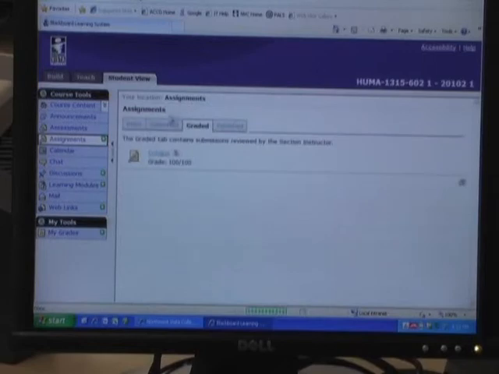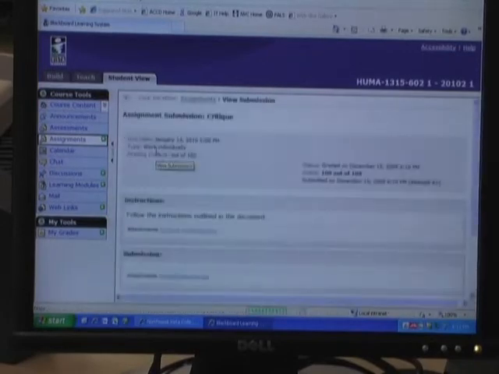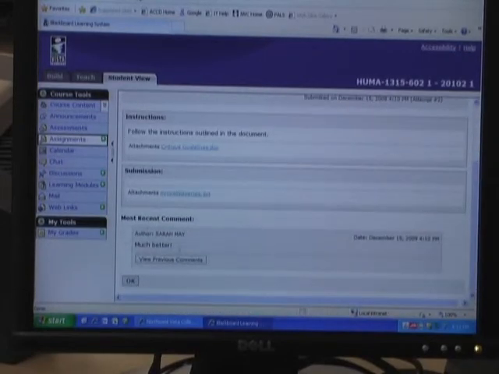So you want to click on the title of the assignment and then you'll see the comments that I've left you. And that's important because I do take the time to write you comments, so I hope you'll read them. There is another place to see your grades, and I'll get to that in a moment.